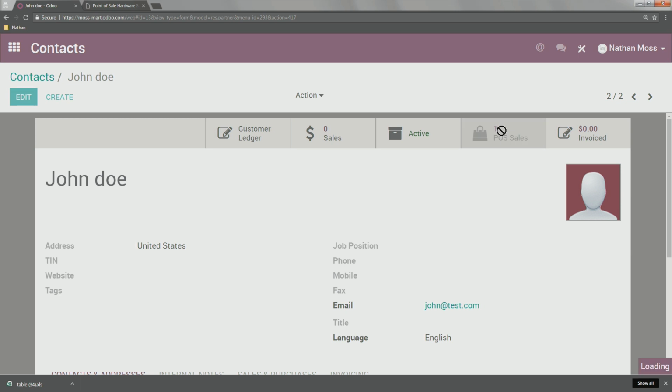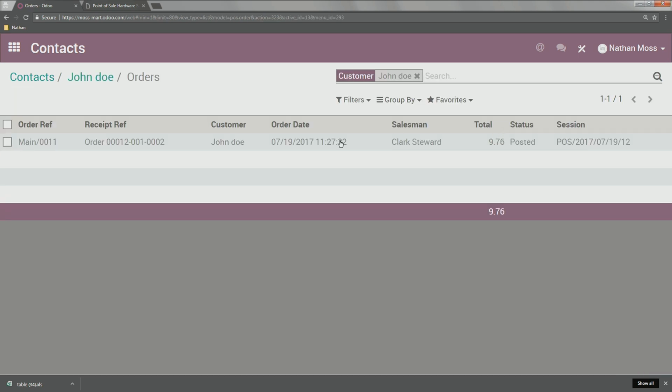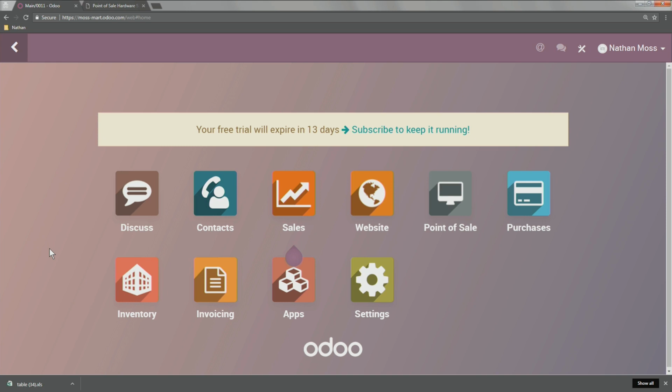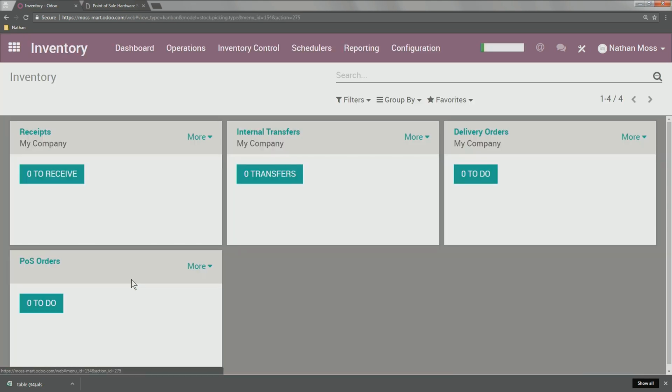I can now click in, and I'm back to his contact record and can see all of the sales that are associated with this customer, in case any sort of issues come up or in case we needed to gather this information in any way. Also, now that we made our sales, we can come back into inventory and see that our stock levels have adjusted here. So I'm just going to go back into reporting.